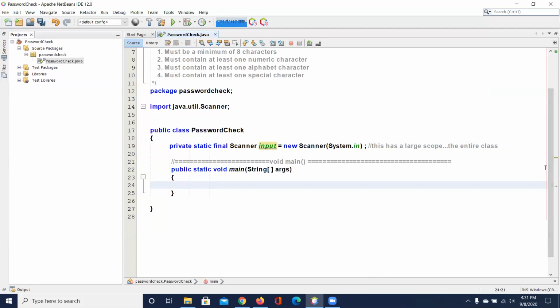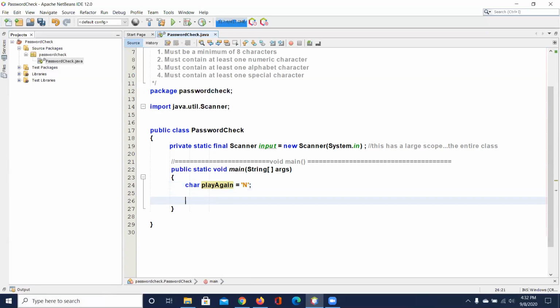All right. So the first thing we're going to do is make our program run multiple times. So I'm going to create a variable here. It's going to be a char. And I'm going to call it playAgain. And what do I want to initialize it to? Probably I'll do that, I think. And then do.